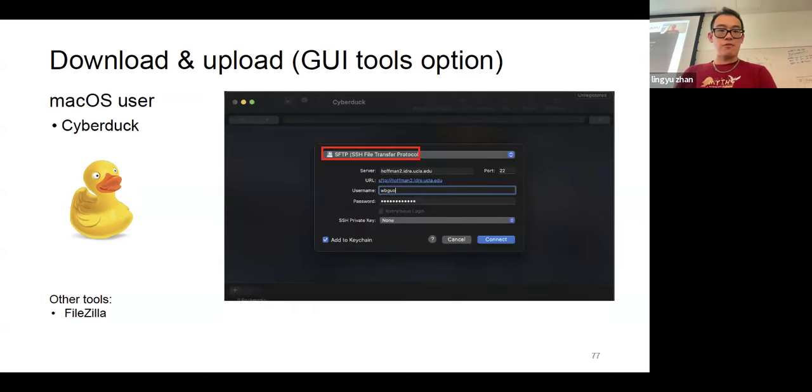For CyberDuck, you need to sign in first to any platform. So here is the Hoffman tool, but if you're on campus, sometimes you have access to some other clusters. For all of them, you can do it the same way. Basically you pick this SSH File Transfer Protocol and then put in the address, the Hoffman tool address, username and password there. And you connect.